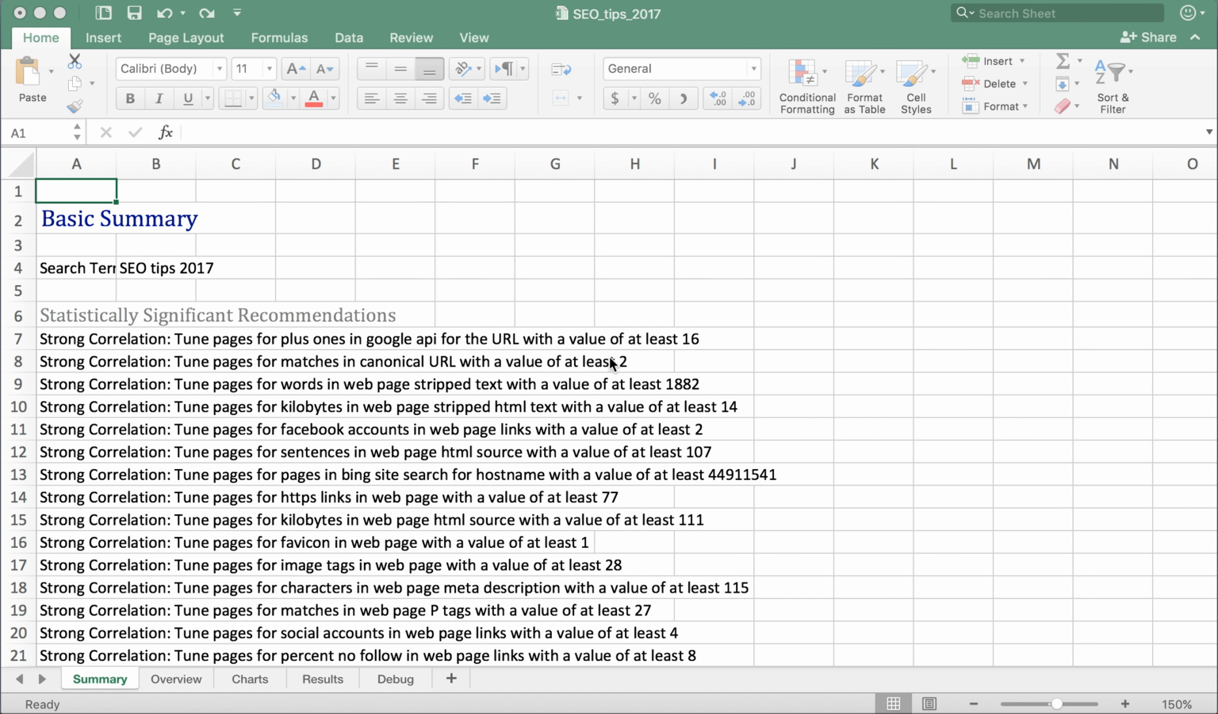Hi, in this video we are going to look up our competitors' factor measurements using Cora SEO software. I have already run the software and we are looking at the output for the search term SEO tips 2017. So the first tab in the results shows our tuning recommendations. It shows us which factors we should tune for and to what degree of tuning.